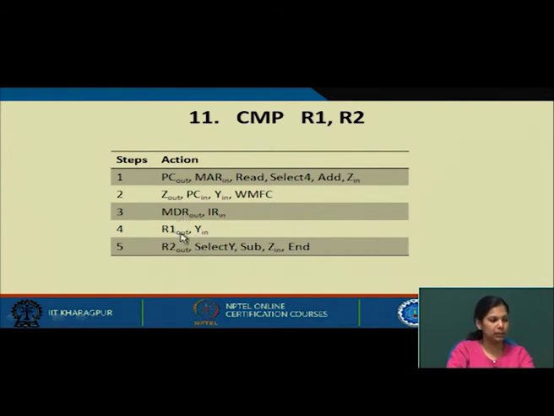So, what we are doing here? We are doing R1 out, Y in, R2 out, select Y, then we do sub and then Z in. So, after sub and Z in, after the operation of ALU, flags will get affected, and accordingly we can see based on the flag value. After performing this, we have to check a flag value to see whether R1 is greater than R2 or they are equal, or R2 is greater than R1.